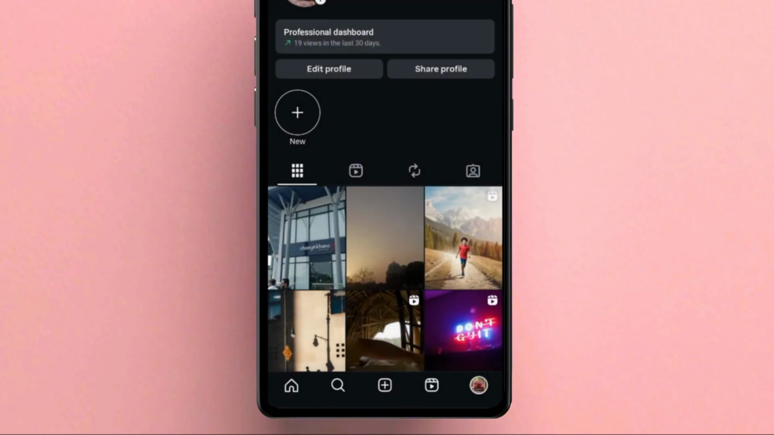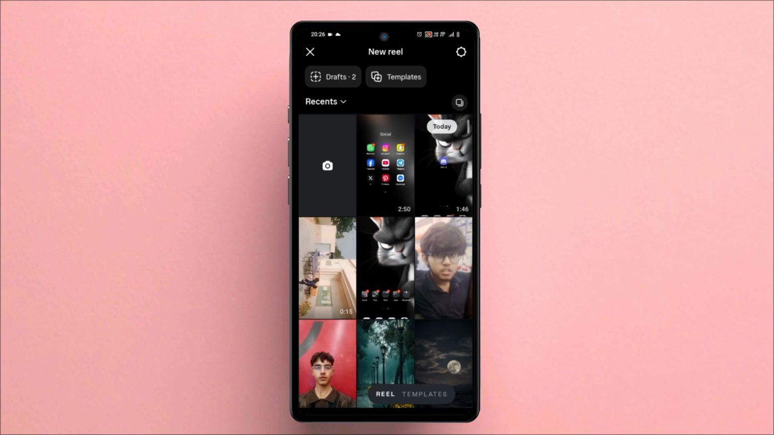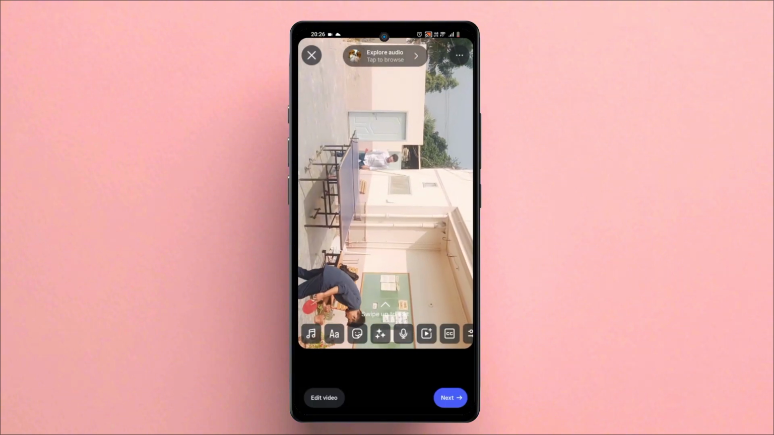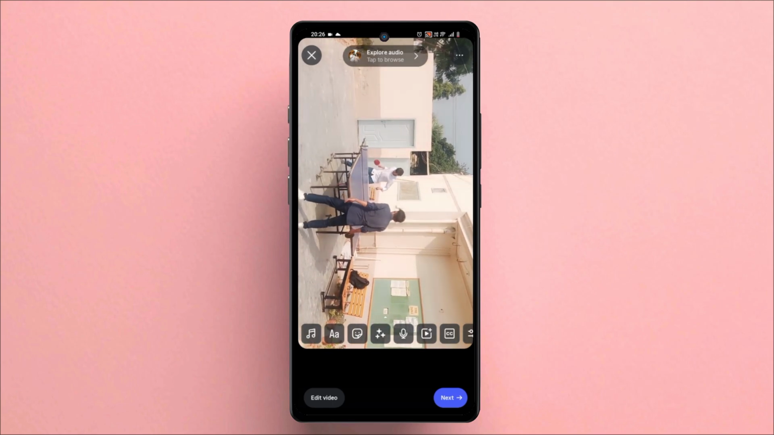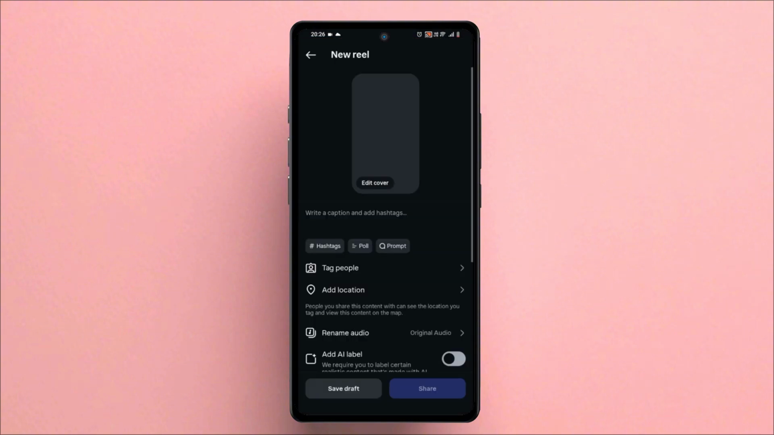Now, select Reel from the options. Even though it says Reel, you can upload longer videos here if they meet IGTV requirements. After that, choose the video you want to upload from your gallery. Make sure your video is saved on your device and is in the correct format. Once you select your video, tap on Next.